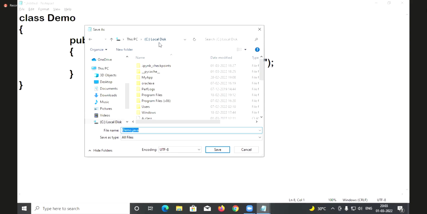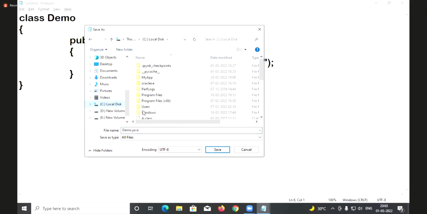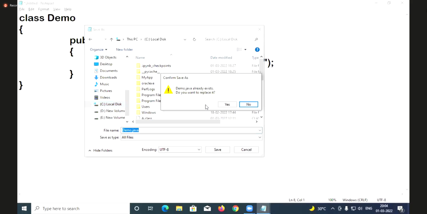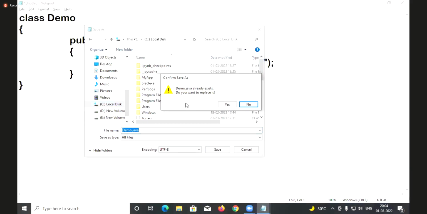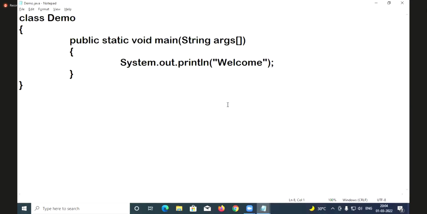Okay. Now many people don't see the dialog box. They only write the file name and don't see the location. Location you have to check. Okay. So that's why I selected C drive. Save. Now demo.java already exists. Do you want to replace it? Okay. I want to replace. Yes. It is saved. This is the first program.